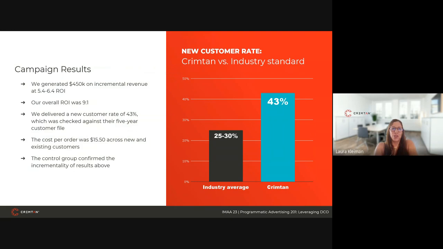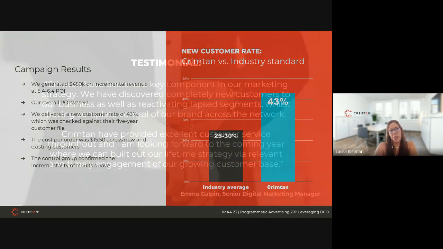We delivered a new customer rate of 43%, which was checked against 5 years of their CRM data. Cost per order was $15.50 across new and existing customers. And we actually did an incremental test with a control group to confirm the incrementality of the results. And then you've also got the industry standard there as well.